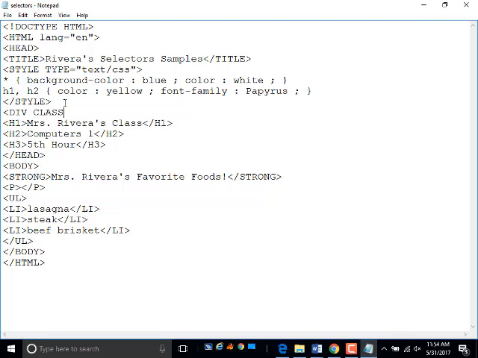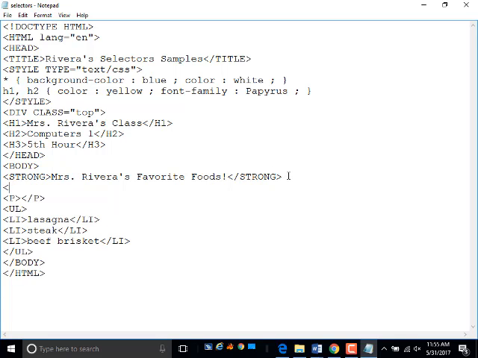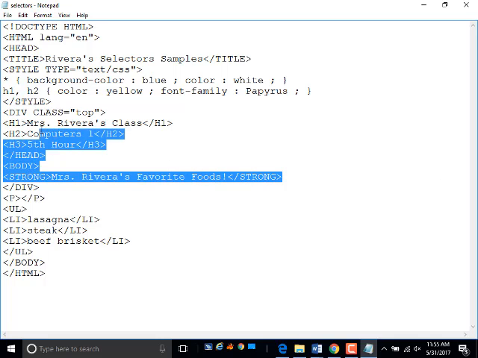So my div is going to be up above my heading. So I'll go div class equals, and I'm just going to name it top. I don't have a dot in front of it. And I want it to go just below Mrs. Rivera's favorite foods. So I'll put my closing div tag there. So that means that when I do my class selector, it's going to apply to everything that I have highlighted.